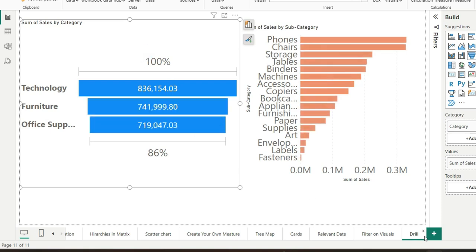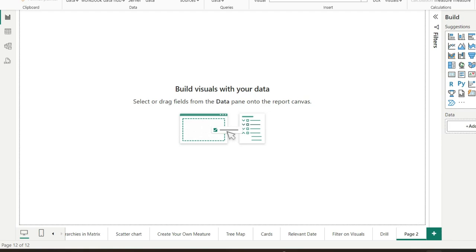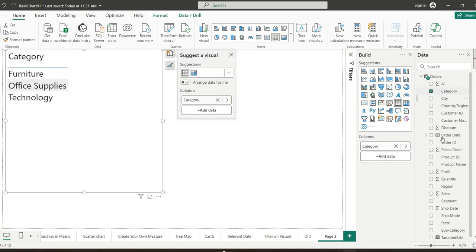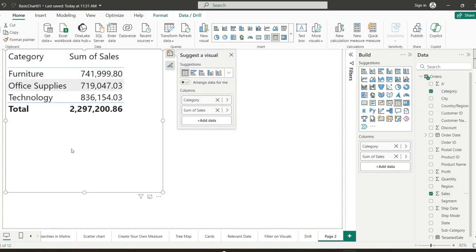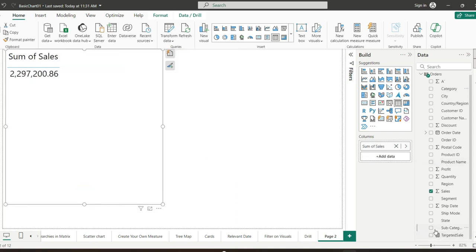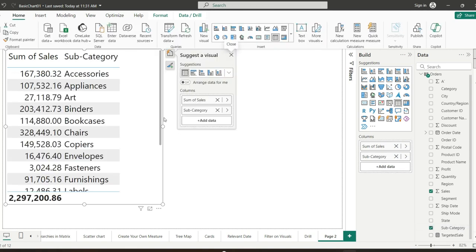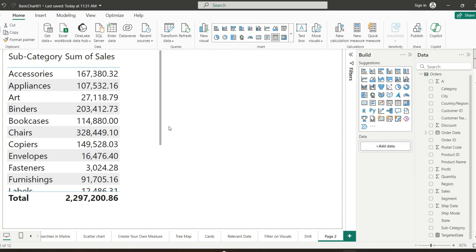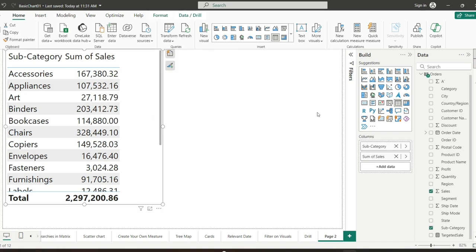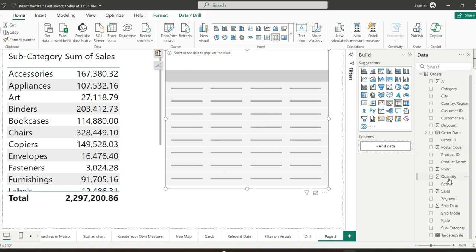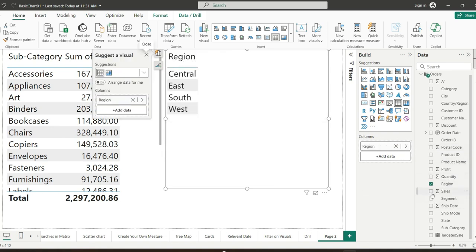Before going further, I create a new page here, and inside the new page I drag and drop a table, and inside the table, for example, I list down all the categories and all the sales. Inside the categories, if I drag and drop the subcategories, it shows me more detail of each category: all the subcategories and all the sales. Then I add another table, and inside this table I show the region wise sales.